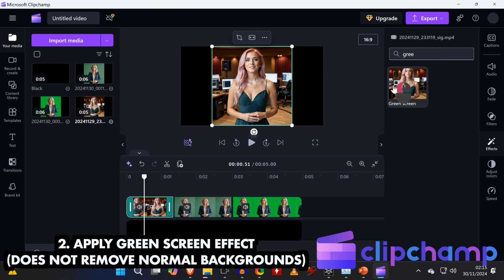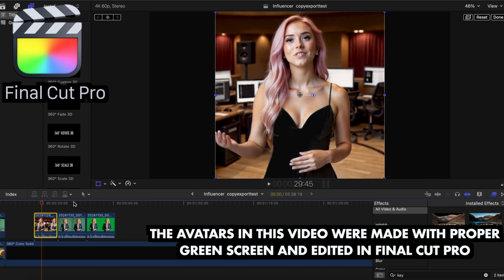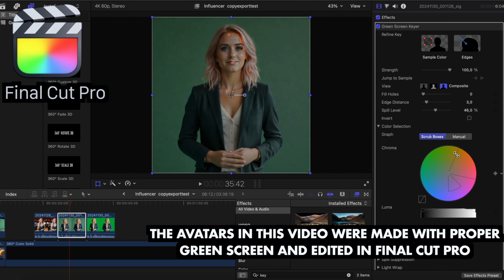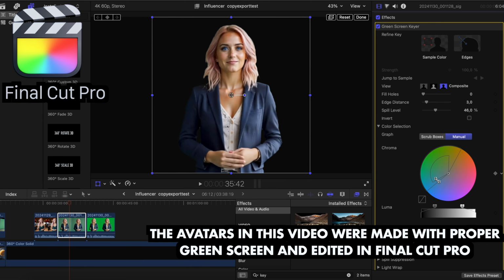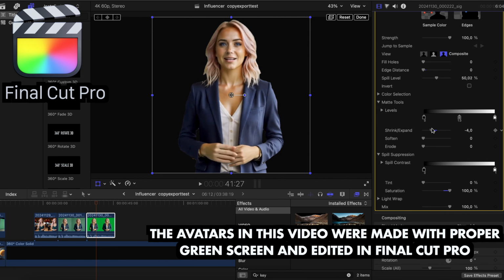Now, this effect obviously doesn't help with the clip which has the normal background, but it works with both clips that have the green background. It does look much better though with the one that has the proper green screen background that we made in the presentation tool. Final Cut Pro is similar in terms that you cannot remove the background of the normal clip, but it works great with both green screen clips. Since just like you'd expect from a paid tool, it has all the settings you need to make green screen effects look perfect, but again only with our clip that has the proper green background.